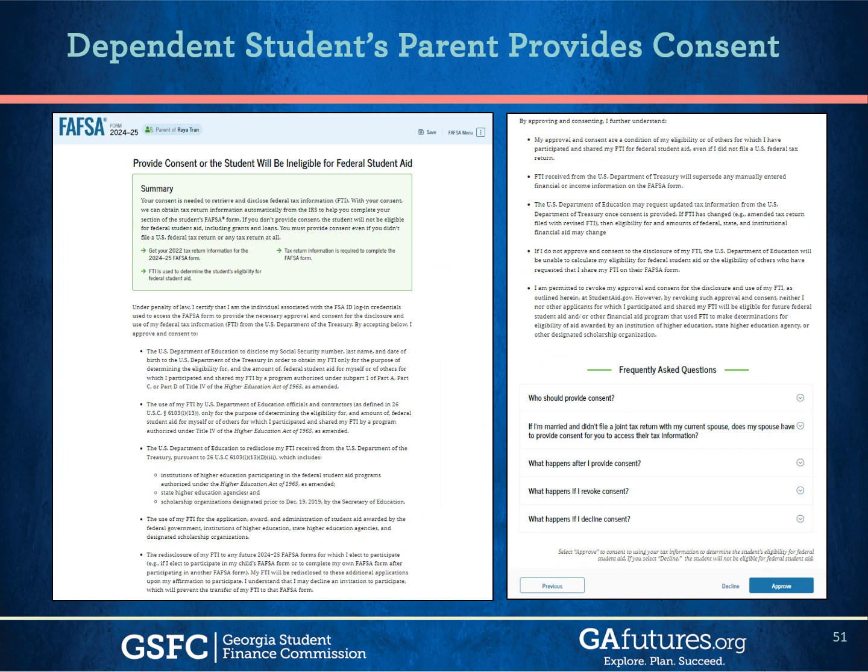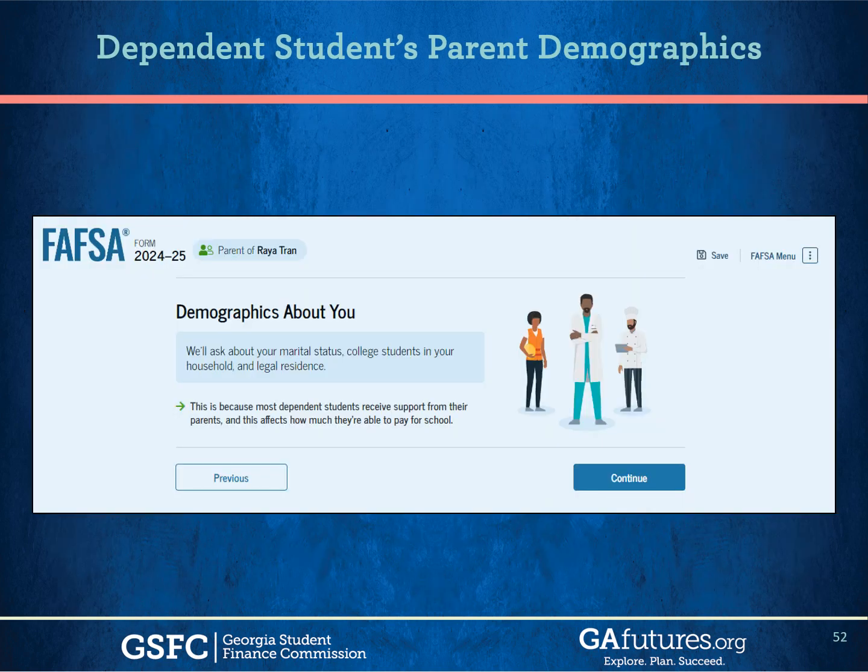This page informs the parent about consent and their federal tax information. By providing consent, the parent's federal tax information is transferred directly into the FAFSA form from the IRS to help complete the parent financials section. Just as a reminder, the student will not be eligible for any federal financial aid if the parent declines this. Here, the parent selects Approve to provide consent and is taken to the next page. Next, the FAFSA will ask about the parent's demographics.